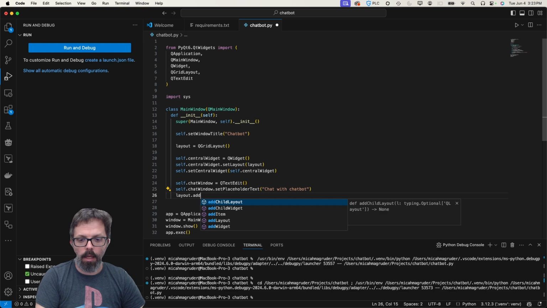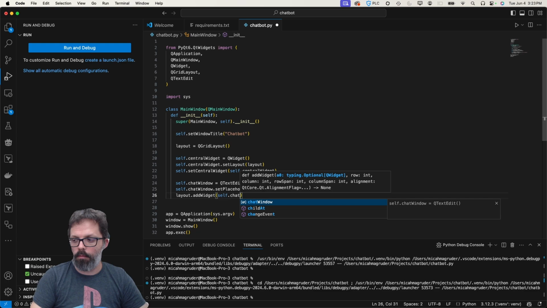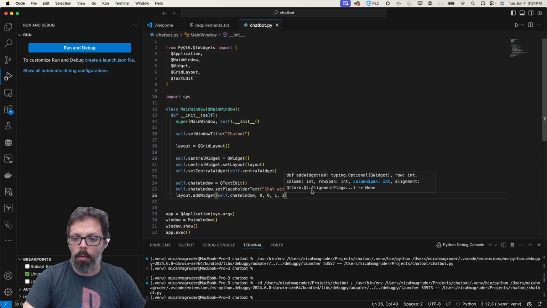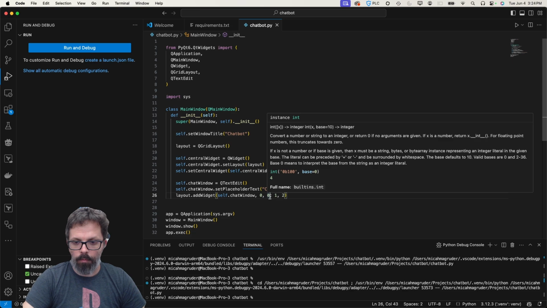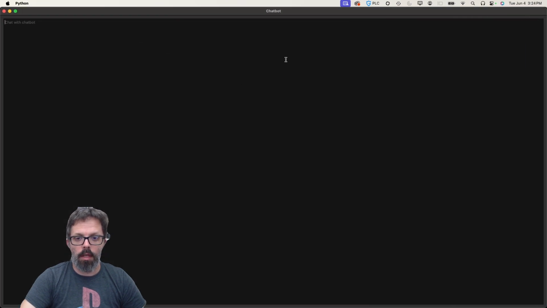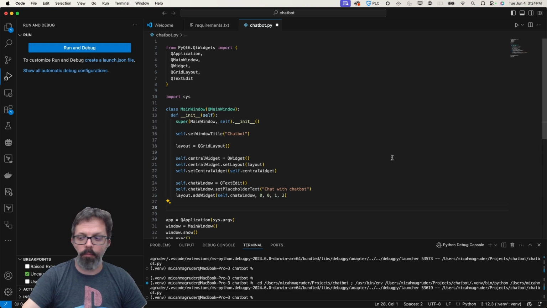And then we're going to do layout.addWidget self.chatWindow, comma 0, 0, 1, 2. So what we're saying here is that we want to set this in row 0, column 0, but it's going to span across the 2 columns there, I should say. So if we set this now, we should see a very simple window. We can even type in here, which is great. So we have what we need. We have our chat window set up.